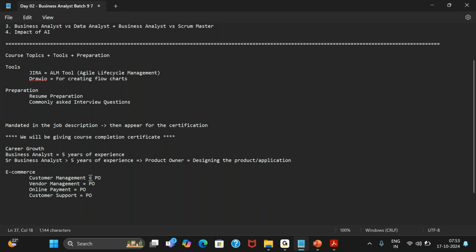Okay. Then the next part in the product owner journey is actually the product manager. Okay, where now you are responsible for handling client interactions and multiple product owners at your place. Okay. Now, obviously, post product manager, you get into leadership roles. So that depends purely on your interest. But product owner and product manager are some of the very lucrative, high paying jobs with a lot of accountability.